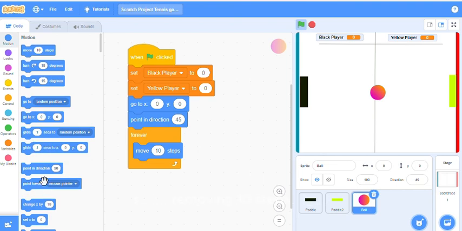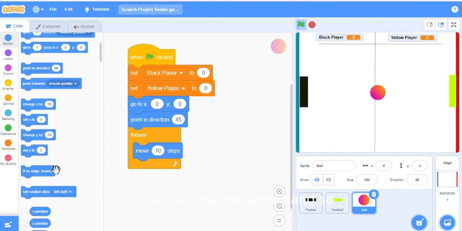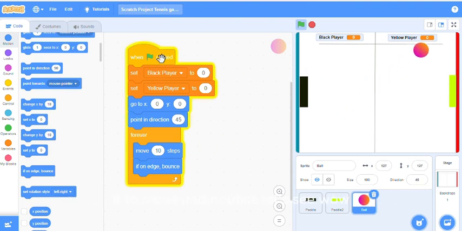Move 10 steps. So we pick for the edges. When the 10 steps hit the edges, it should bounce. When you move the 10 steps, it should not disappear. It will move and bounce. Let's see. Wow.